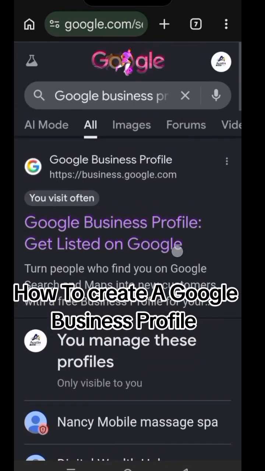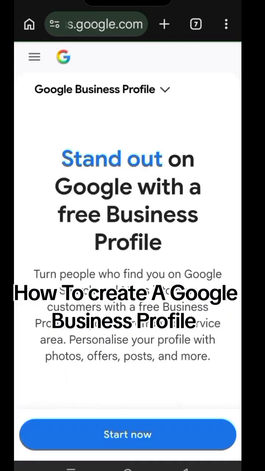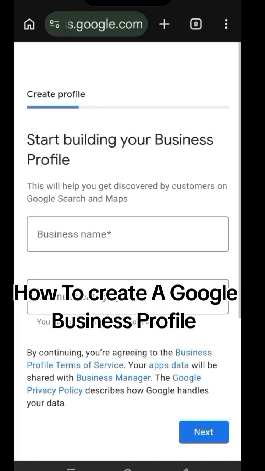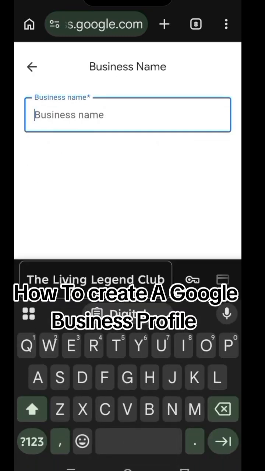Now you click on Google business profile, the first link you see, you click on it. Then you click get started. This is where you put the name of your business. Before you come here, make sure you do research and decide on the name you want to use.